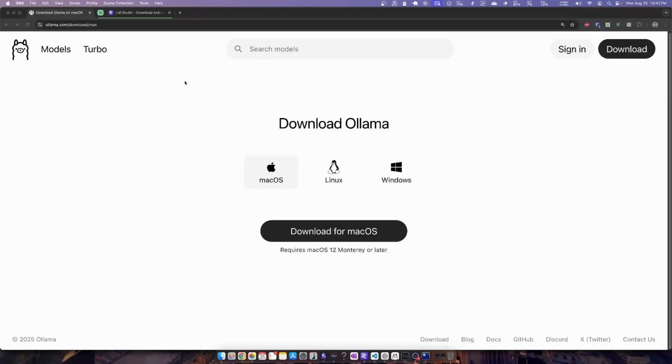In this video, we will look at how we can run large language models, specifically open source models, on our machine. It's a very easy way to get up and running with large language models. There are multiple options, but I'm going to mainly focus on Ollama and LM Studio. So let's get started with Ollama.